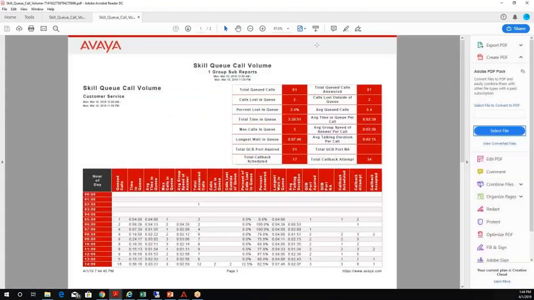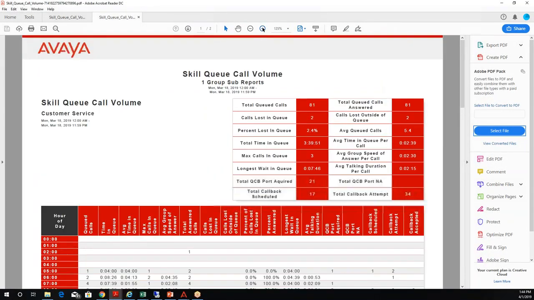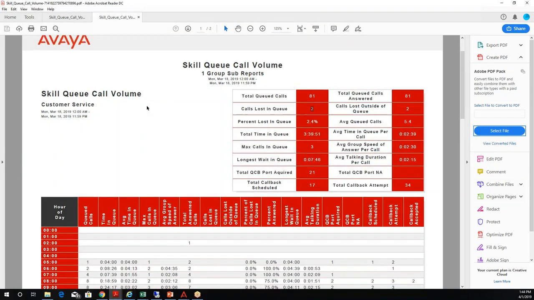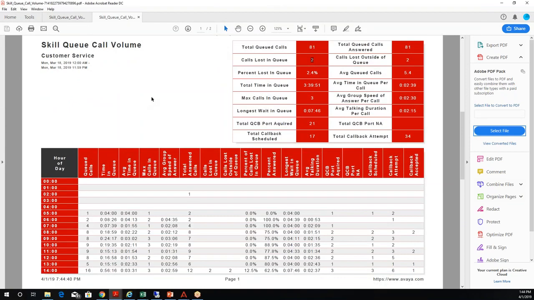And here I have my skill call volume, so I can see how well my skill group is performing. Not too bad. I had 81 calls. I only lost 2 in the queue. And I could go down here and see exactly when that is. And sure enough, it was when my skill group was the busiest that I lost those calls in queue. I did have a few callers schedule a queue callback, and we attempted to call them back quite a few times, but we were only able to get a hold of them one time.